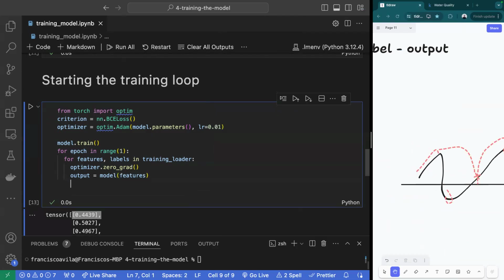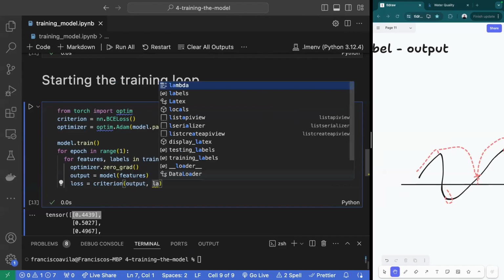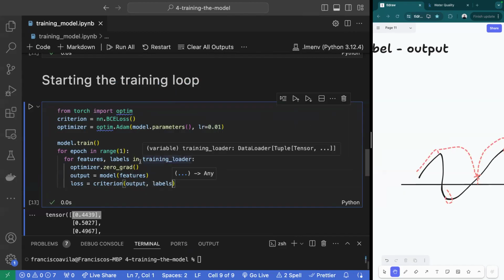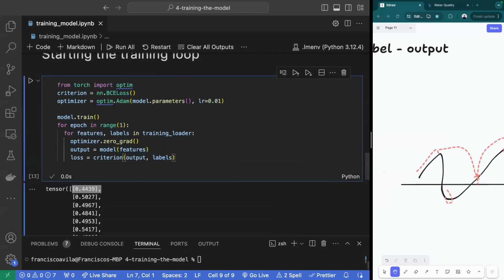Good. Now, I already have my output, but I can now calculate my loss, right? And I want to calculate my loss utilizing criterion, and I'm going to pass my output and my labels that we grab. Labels is coming in from the training loader. Features from the training loader were fed into my model to generate an output. And now I calculate my loss.